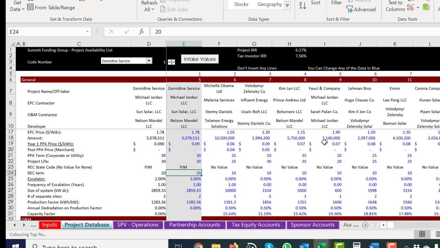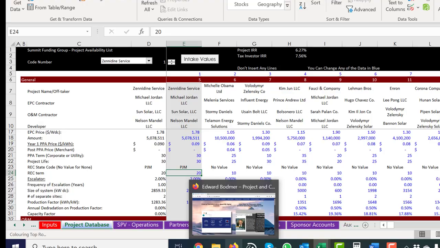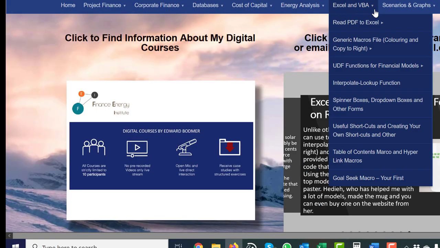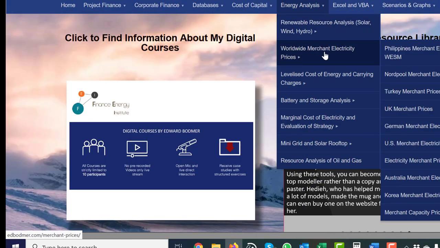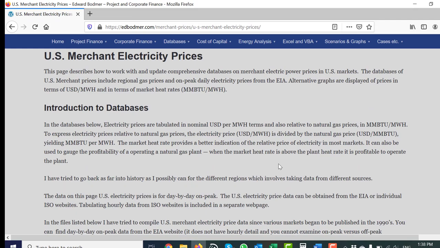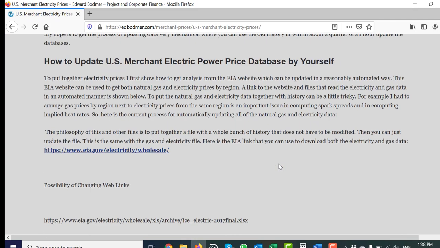renewable energy credit. Now, I just want to talk to you a little for a moment about, hopefully I can go here. I want to talk to you more about the energy prices. If we go to the U.S. merchant prices, now I'm going to update this. And what I did, and let's try to open this file.